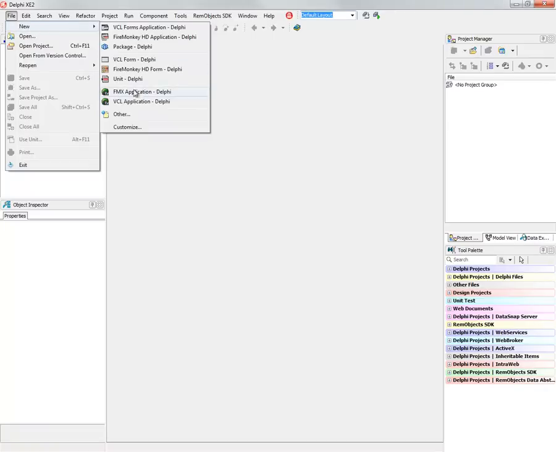So now we can come in here and make a new application more easily. Now we have two wizards; there used to be just one. We have the FireMonkey application and the VCL application. Since you've probably seen the VCL application wizard, I'm going to go ahead and stick with the FireMonkey application wizard today.